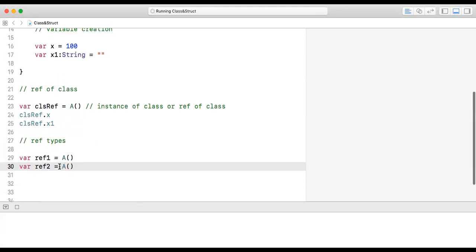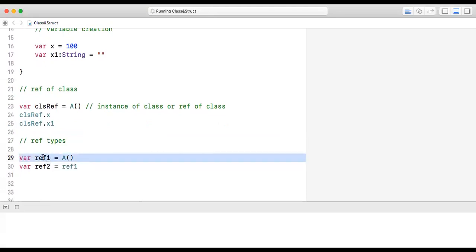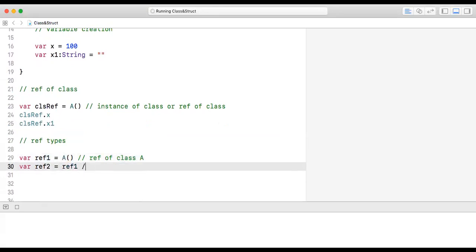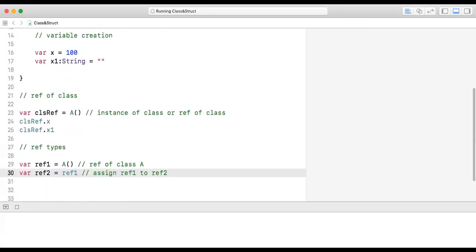reference two. For reference two, instead of creating this again, initializing this class again, what I'm doing is I'm assigning the reference one I created. So one reference one I have created for the class A. Assigning my reference one to my reference two. Now if I do something, okay, instead of writing, I'll create a project, and in the project I'll copy this.